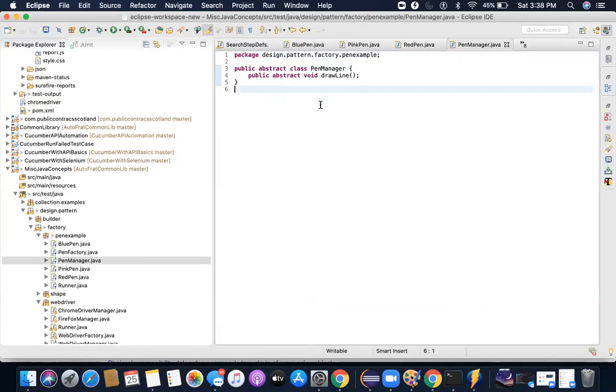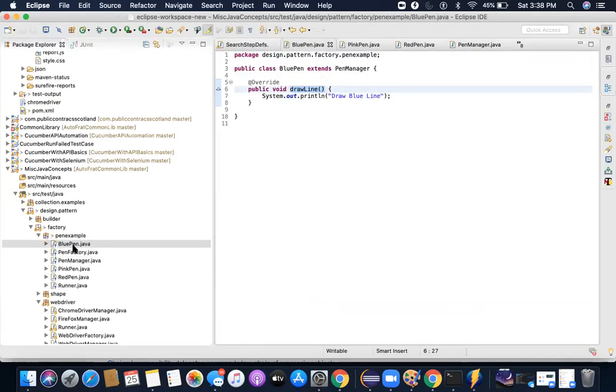So if you want to create multiple classes and those classes have common behavior, it's always better to first create the abstract class, abstract behavior, and then you extend it. That is what I've done here. So PenManager is what I've created. drawLine is the abstract method. And if you would have noticed, all of these classes extend PenManager and override it. Based on the class in which this method is present, I am writing its implementation.